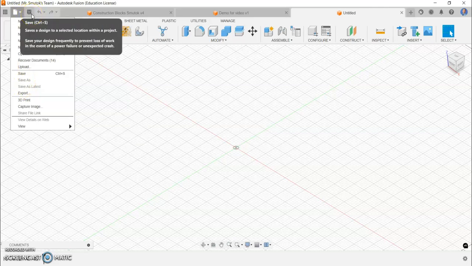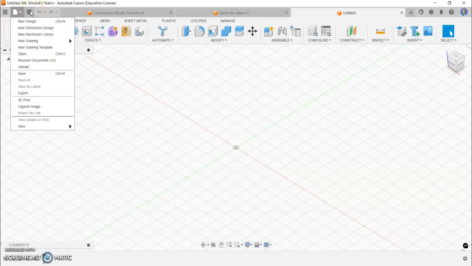Next, we have Save. Save looks like a 3.5-inch floppy disk. For you younger audience, you probably don't know what that is, but that's your Save button. This is not like Google Drive that automatically saves things. You have to physically save things.